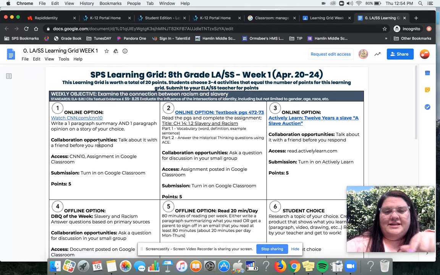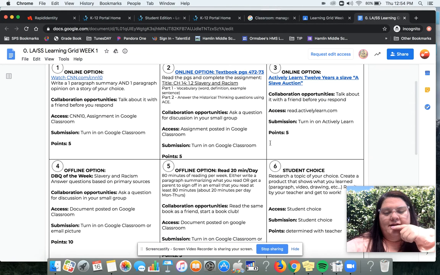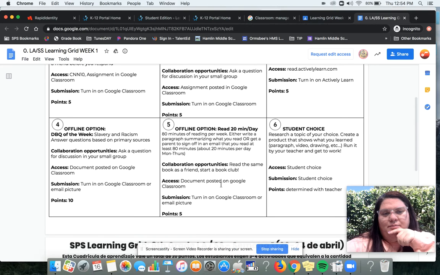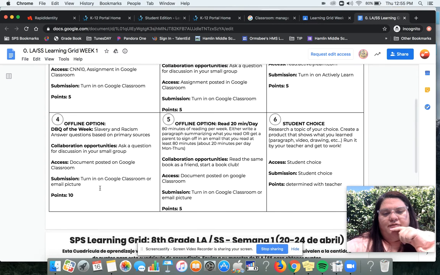You can see the top 3 are all worth 5 points each, and number 5 is also worth 5 points. So if you did 1, 2, 3, 5, you would get your 20 points. Or number 4 is worth 10 points, double the amount. You could do number 4 and then just 2 other assignments to get your 20 points.